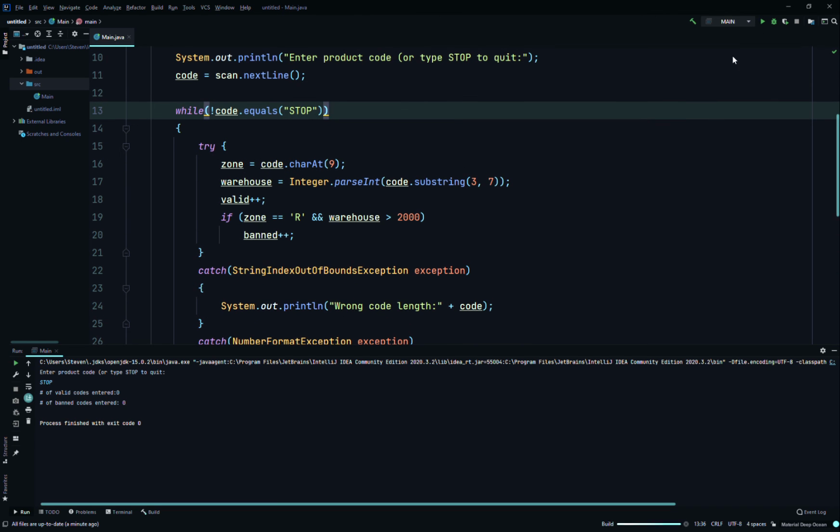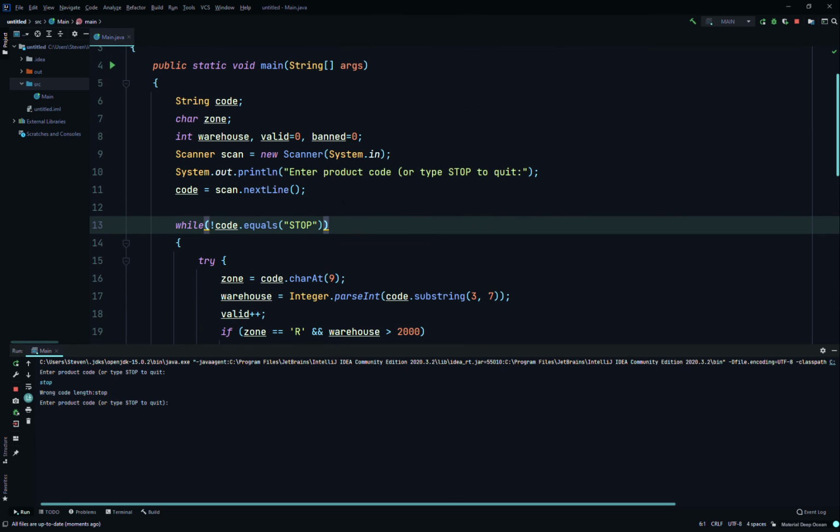I think it's case sensitive, so if we put in lowercase, it doesn't work the same. So I think we could say equalsIgnoreCase. If we do that, then it doesn't matter if it's lowercase or uppercase, it's just going to stop either way.